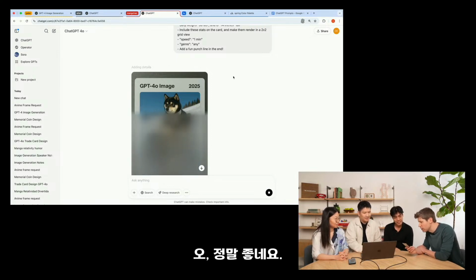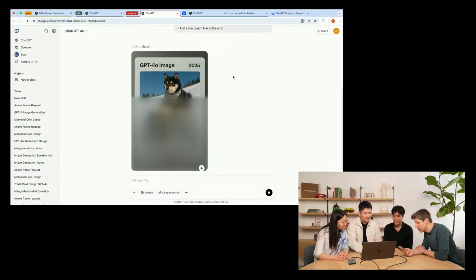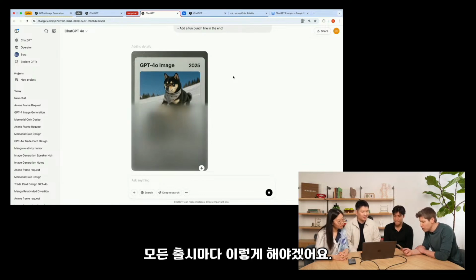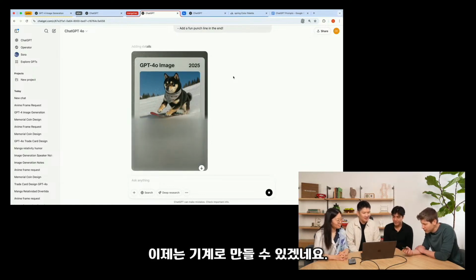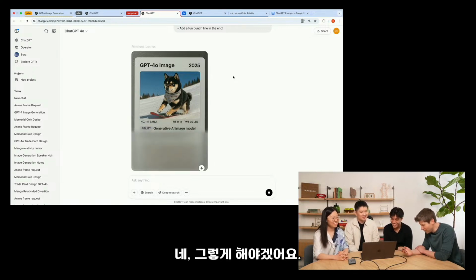Oh, it's very nice. It looks like it's already reviewing. We should do these for every launch. These are cool. I guess now we can make them with image gen. Yeah, we should definitely do that.